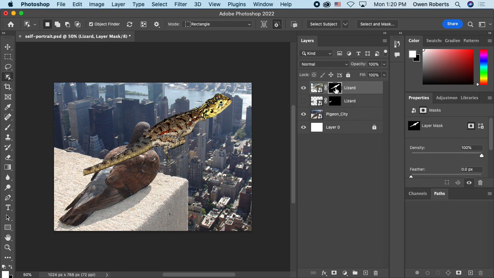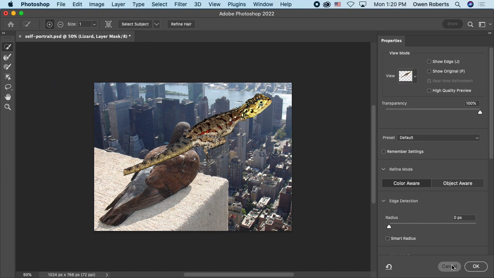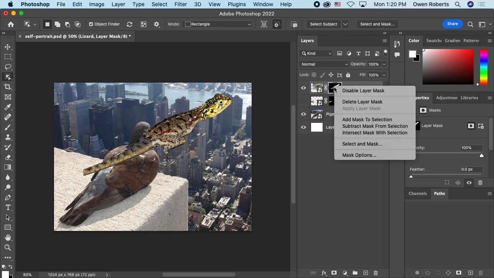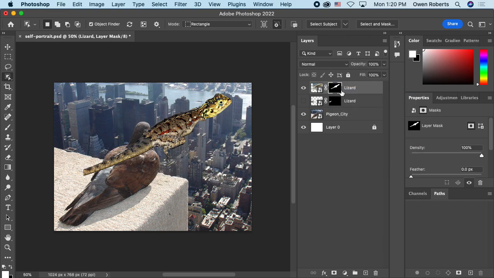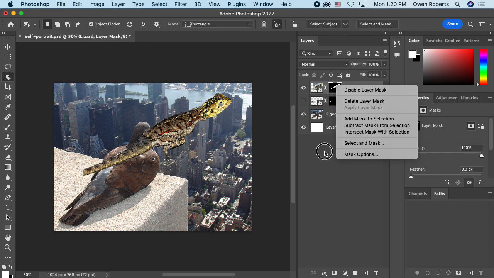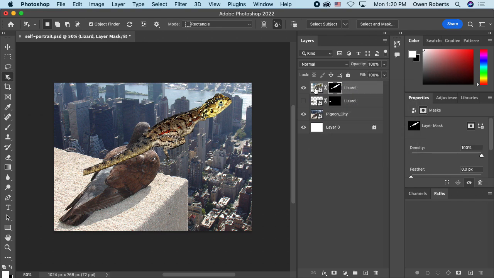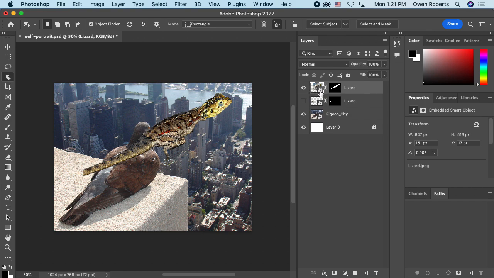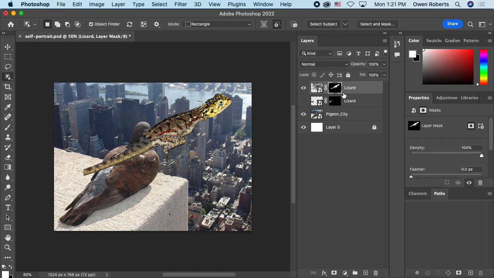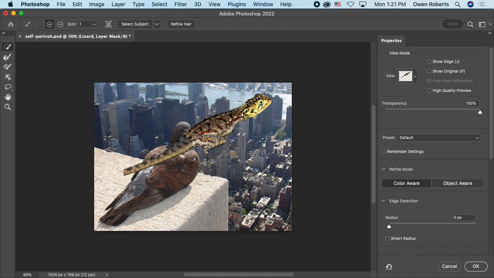And I can always delete this mask. Whoops. So if I control click, I can just disable or delete. And when I say control click, I mean I hold control on the keyboard and then I click here. You see this little menu icon comes up. That's like a context menu. So it's for getting specific options for this part of my layer. So now my layer consists of this image and the mask itself. And if I double click on the mask, I can edit the mask.